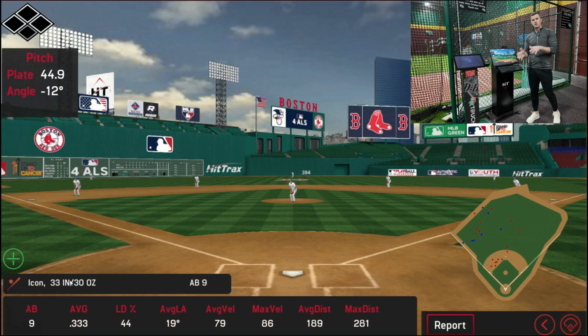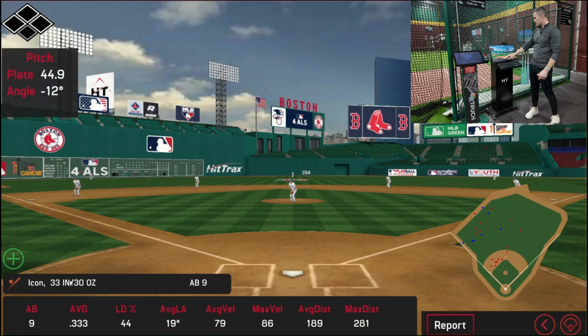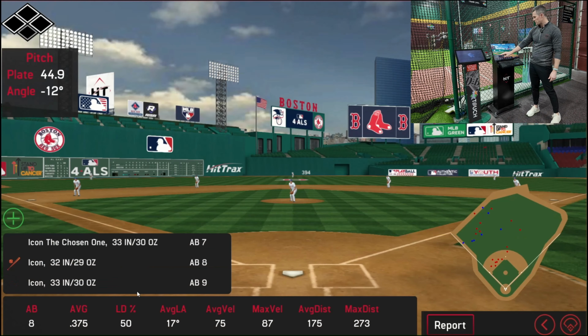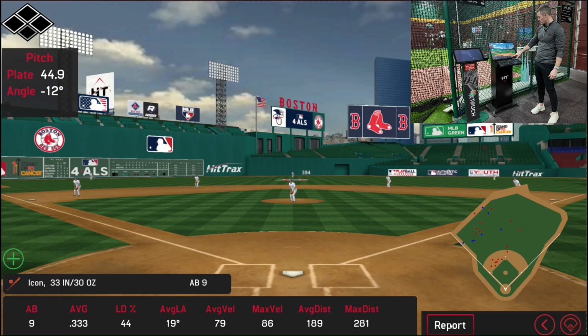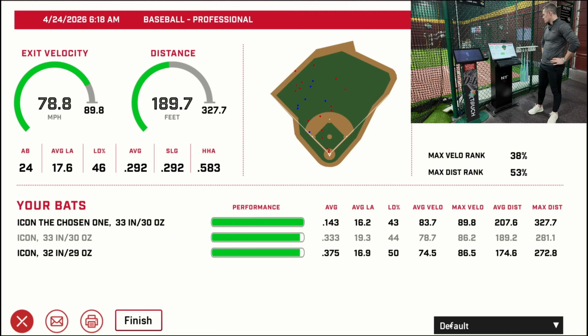Okay, we got a bunch of hits now. 3 different bats, a bunch of different hits, a lot of different data here. So let's take a look. We're going to go to report, on the bottom right.